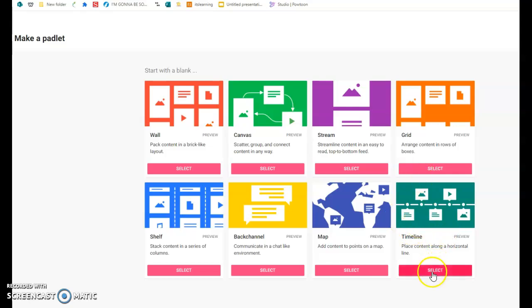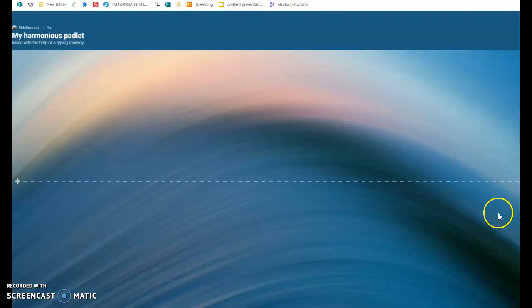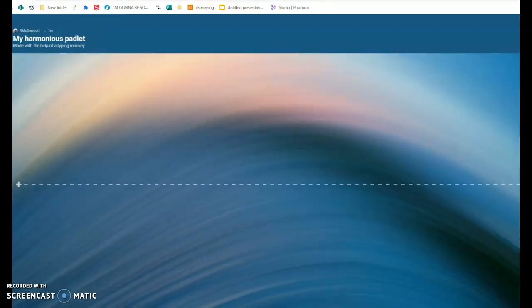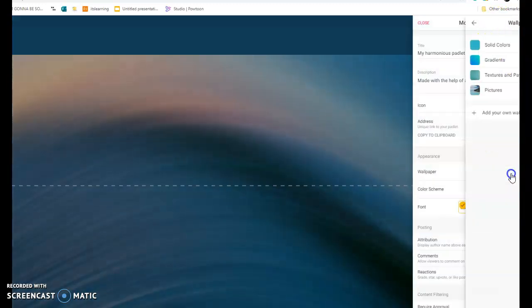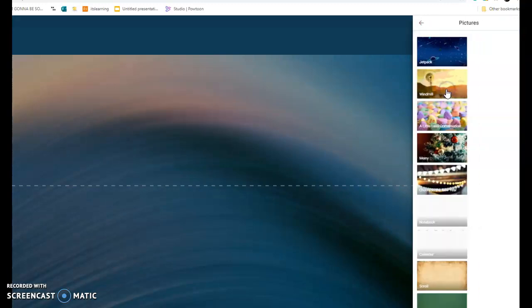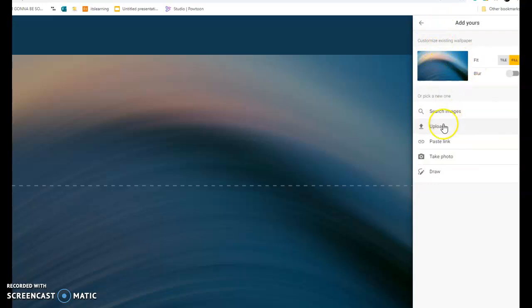So click on Timeline. You can use something else if you would like to. Don't use a back channel, but you could use the other pieces if you would like to. But this makes most sense for me. So this is how it'll come up with just a random background. I'm going to show you how to change a couple of these things. You can click on this little gear thing here. It says Modify. And then you can change everything about this. So you can add pictures that are already there. You can add your own wallpaper.